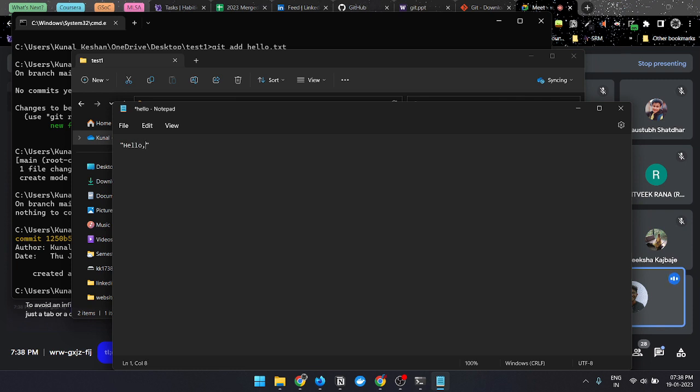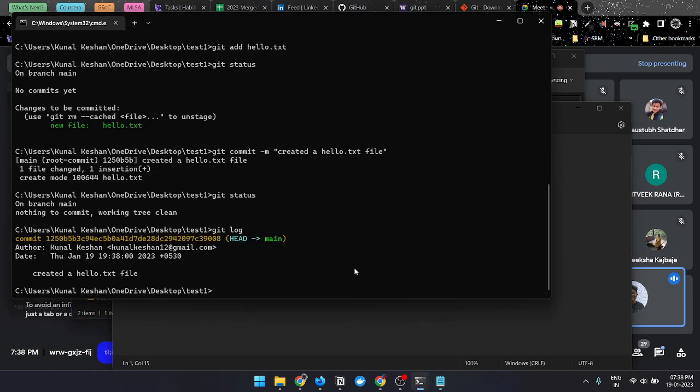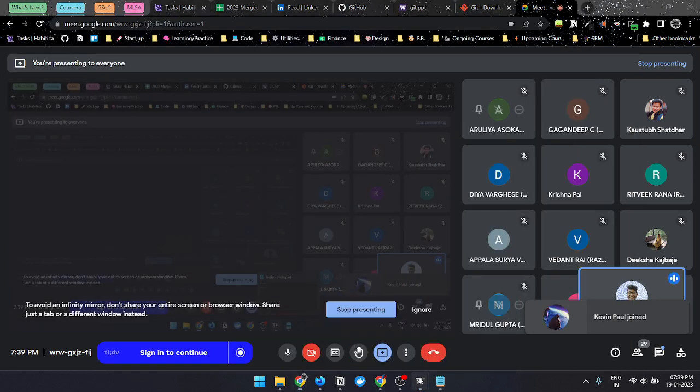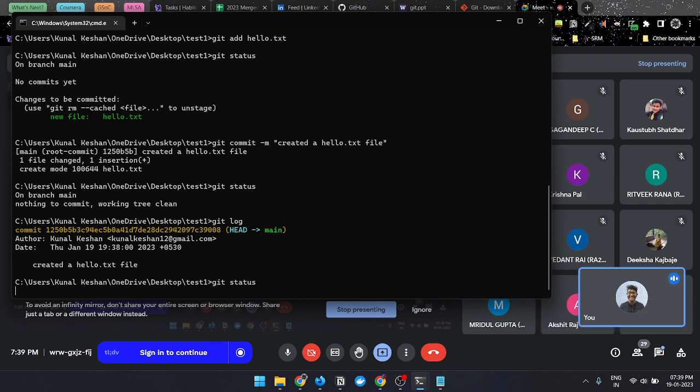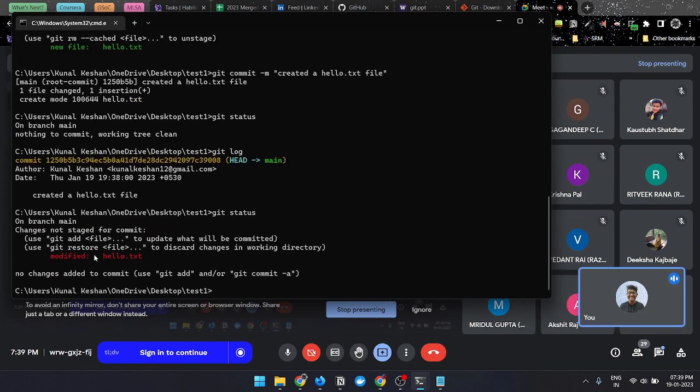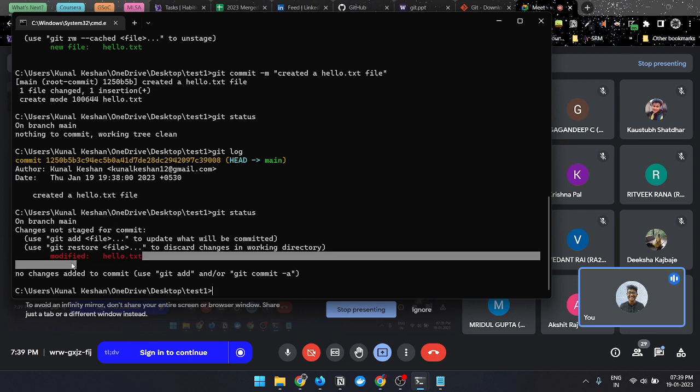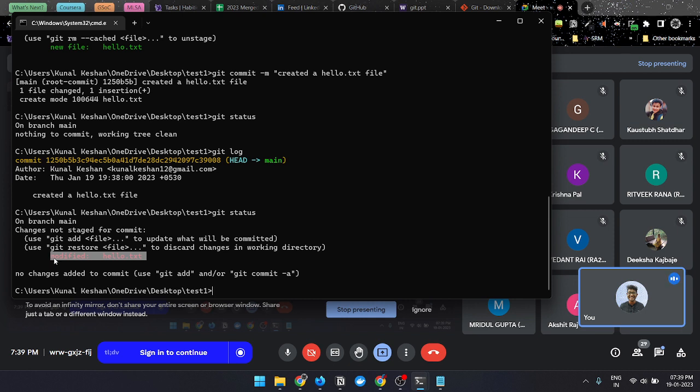Here it's a file, I'll just put hello world and I'll save it, okay? Now going back to the command line, this change over here is untracked right now. How can I check that? Using the git status command, and yeah, you can see changes not staged for the commit, and this hello.txt is modified right now.